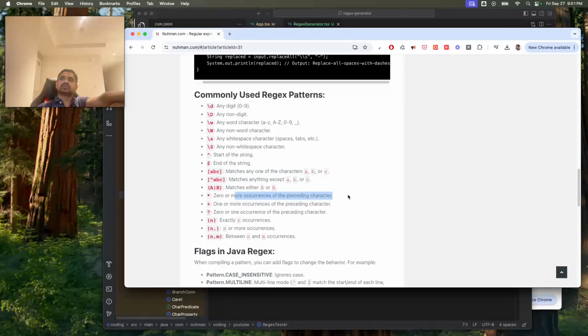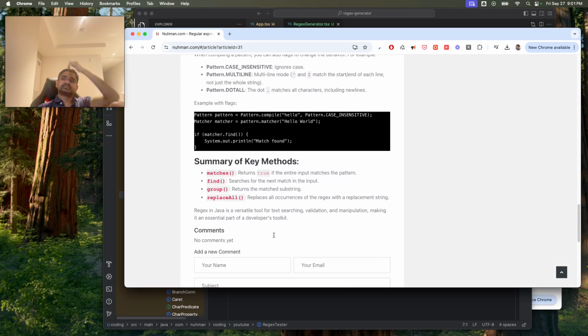Star is zero or more occurrences, plus is one or more occurrences, and question mark is zero or one occurrence of the preceding characters. Exactly n occurrences, n or more occurrences, and between n and m occurrences.